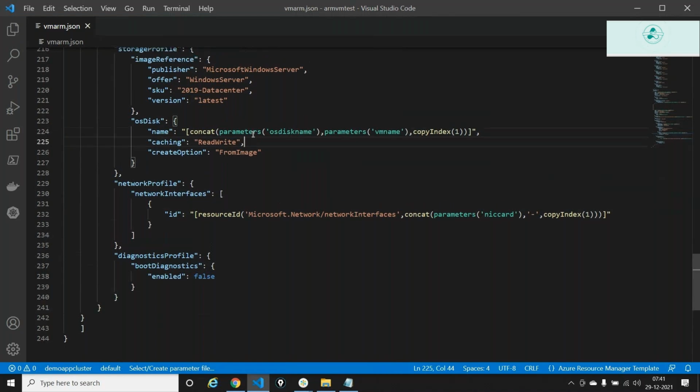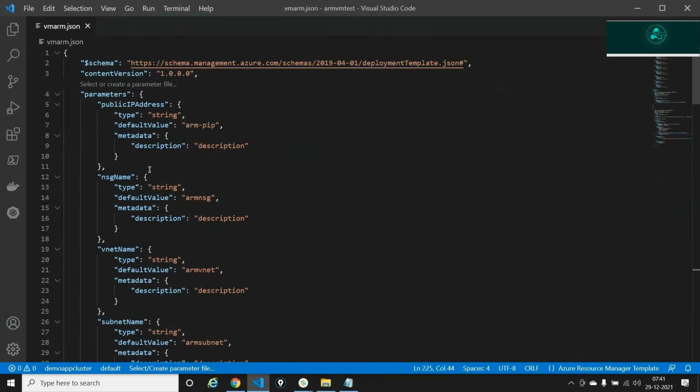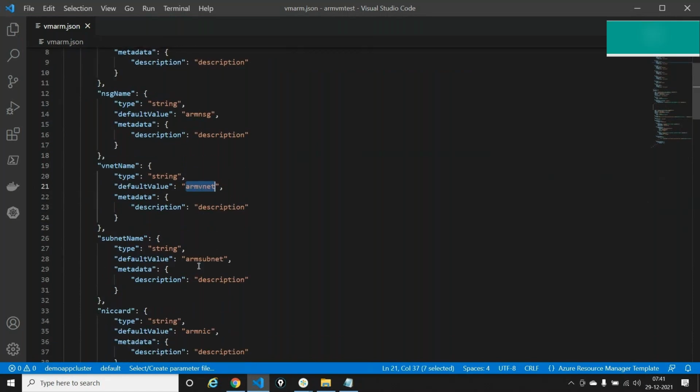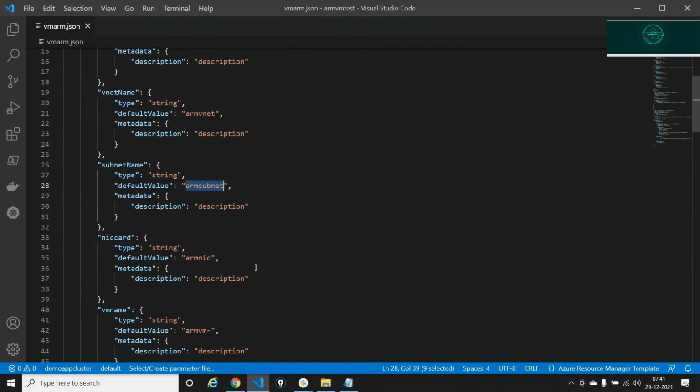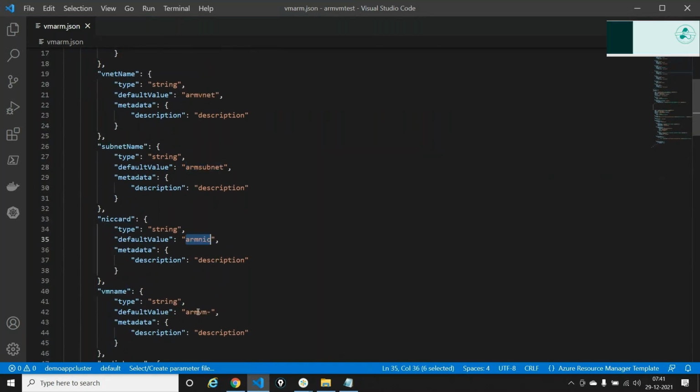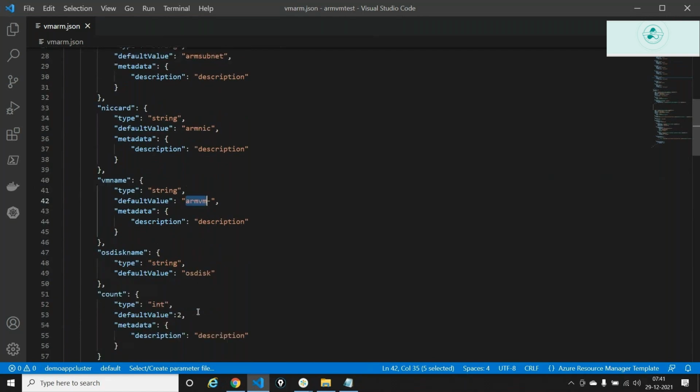Again, let's review our template one quick time. So this is what we do. We give a foolproof reading for our template. So the ARM template IP looks good. So it is ARM hyphen PIP 1 for the first time, 2 for the second time. NSG, I just need one. I just need one virtual network. I just need one subnet. And I need 2 NIC cards. I need 2 VMs. I need 2 OS disks.